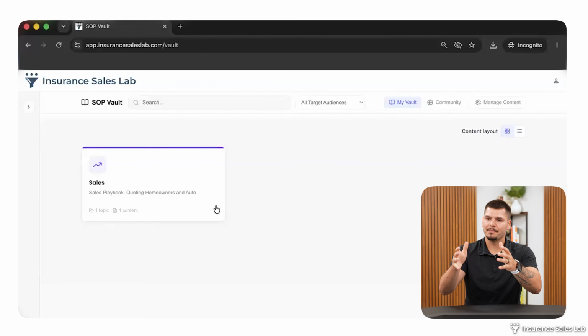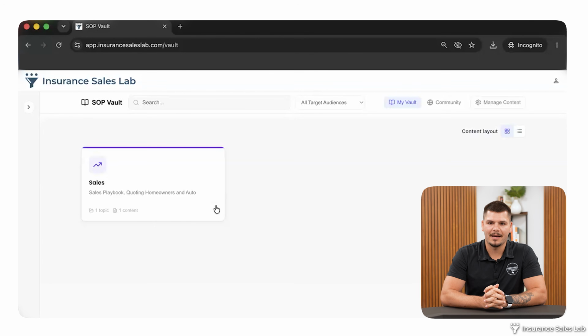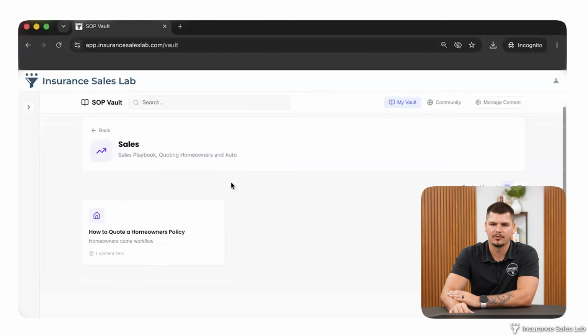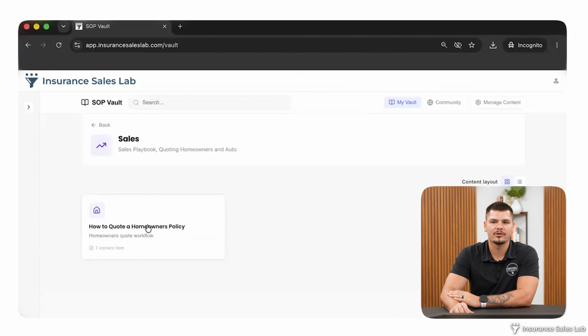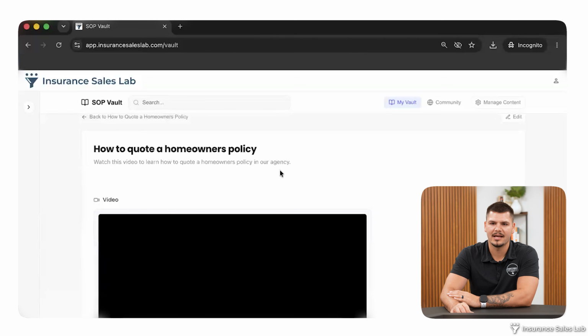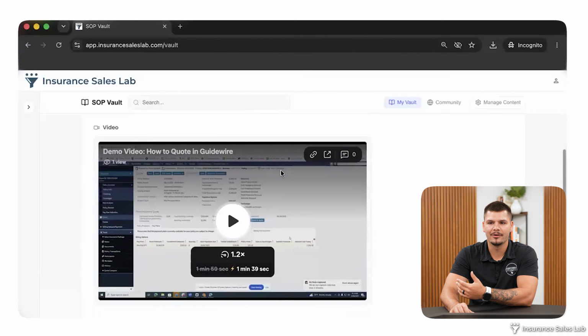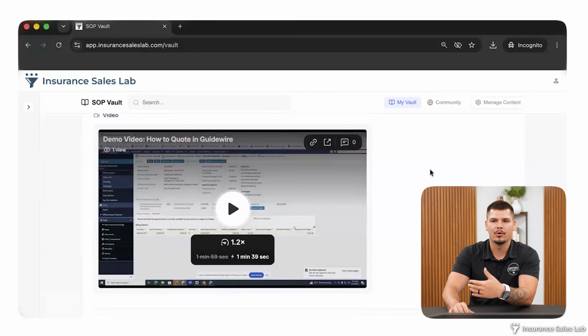Now, let's jump into the SOP Vault here, and I'm going to show you two really quick things. One, a finished category in the Vault. So this is what it looks like when it's completely finished. We have a sales category here. We can click on that sales category, and then we have a topic in there on how to quote a homeowner's policy. So we can click on that topic, and then we have a video going over exactly how to quote a homeowner's policy in our agency.